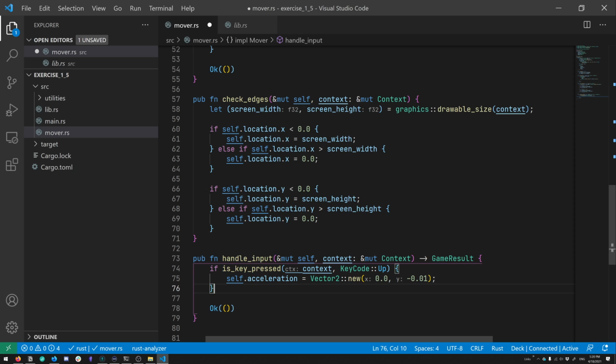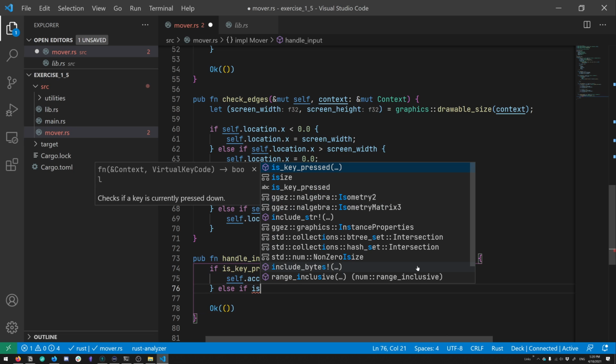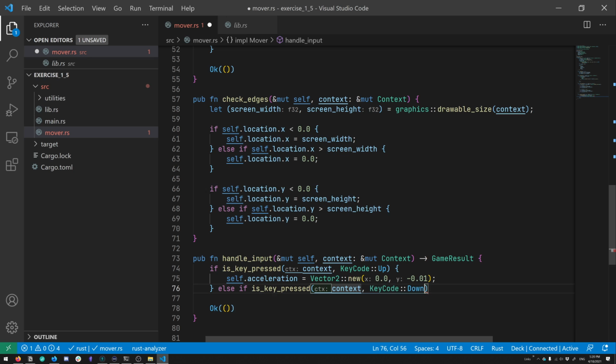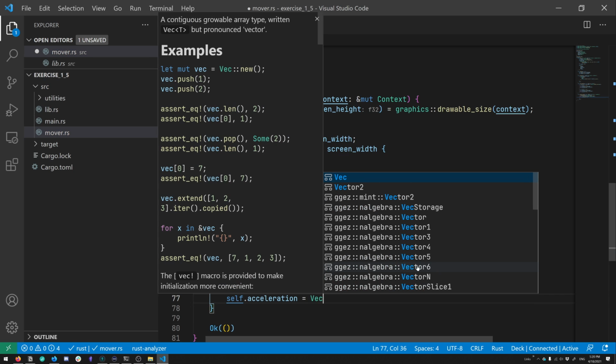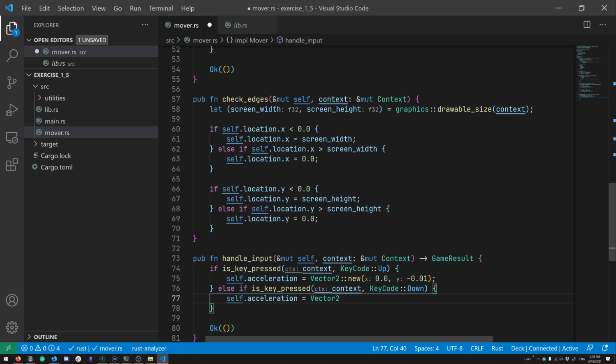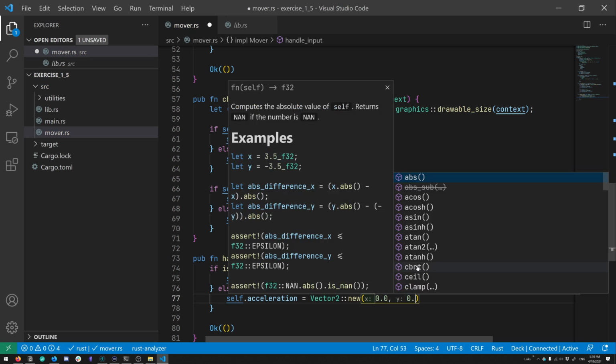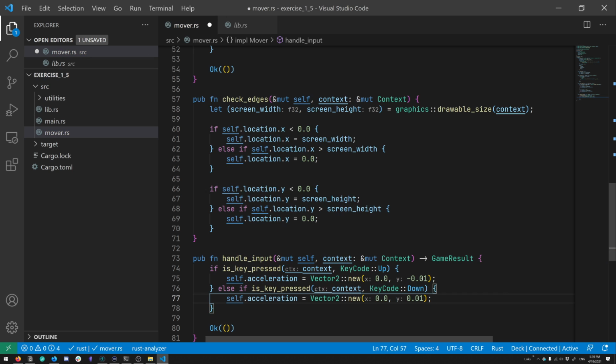And then we can't be pressing both at the same time, so we're going to do an else if is key pressed, with the context and the key code of down. Then self.acceleration is going to equal a Vector2 new 0, and we'll do 0.01. So it'll be an even force whether we're pressing up or down.